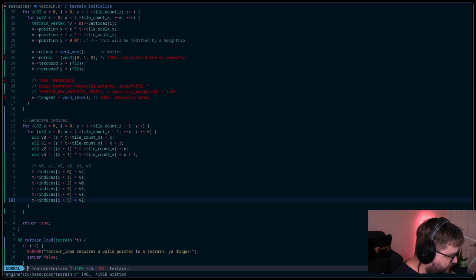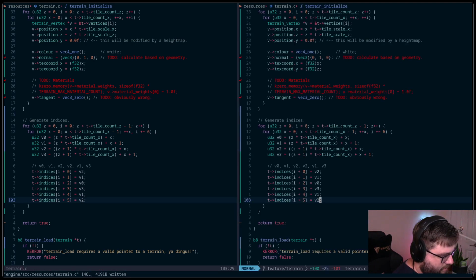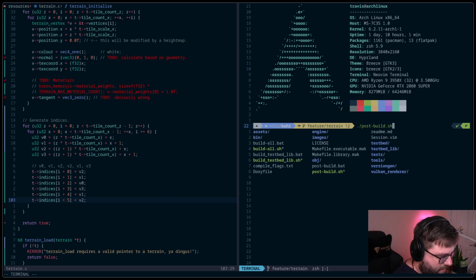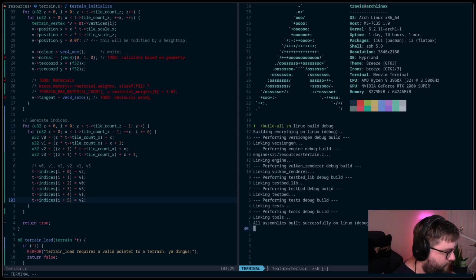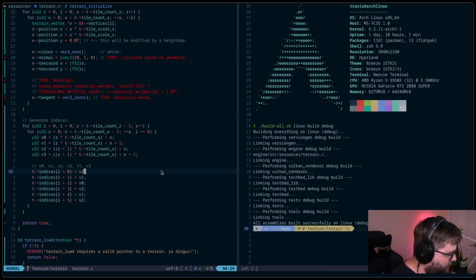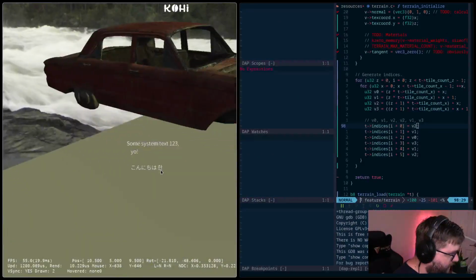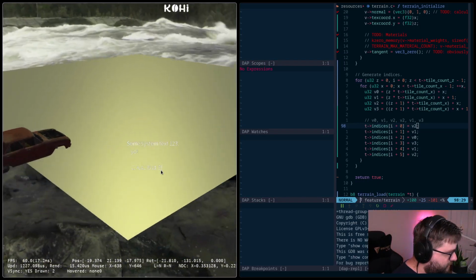Let's go ahead and write that, and we will open up a terminal and build. I thought I had build all is what I want. Build all. There we go. All right, so we'll build that, and then come over here and run testbed, and we'll load up. And let's see what we have. It looks like that is correct.